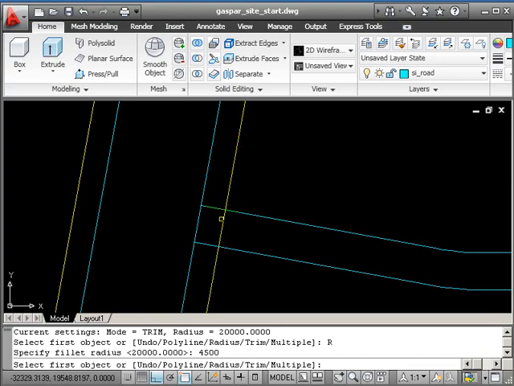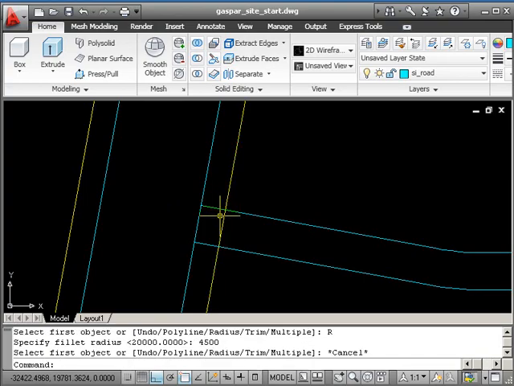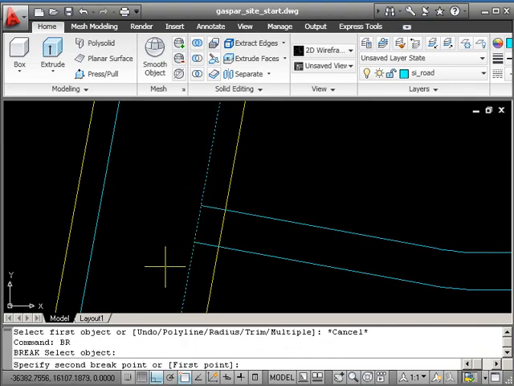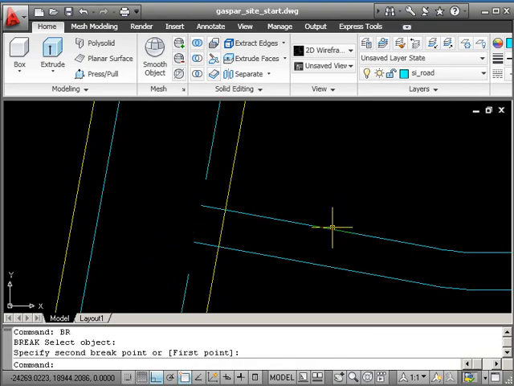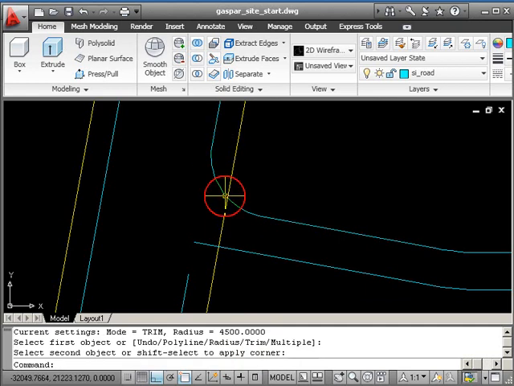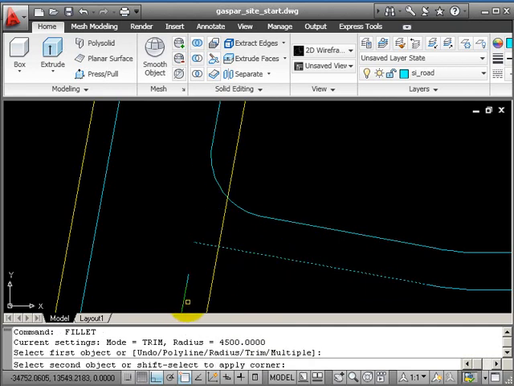I can't actually fillet it just yet. What I should have done first is break this line. So break the line, then fillet it. So F return. The radius is sitting there set. I can just pick the lines and they join tidily.